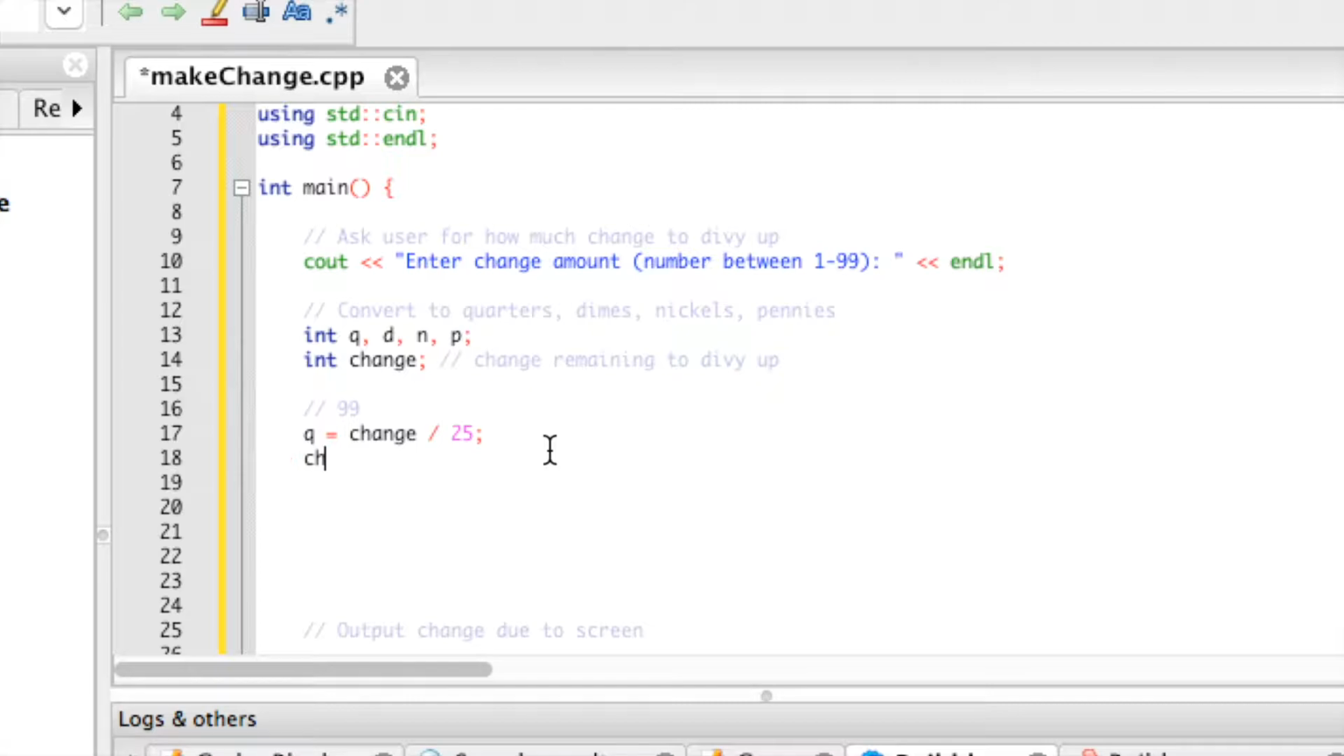Now change, how much change we have to divvy up, is still 99. We need to adjust that. We've taken 3 quarters, we've subtracted 75 cents from it, right? So we're going to have 24 cents left over. So to get 24 into change, we need to modulus that 25 from it. So we will say that change is equal to change in its current state, which is 99, modulus 25.